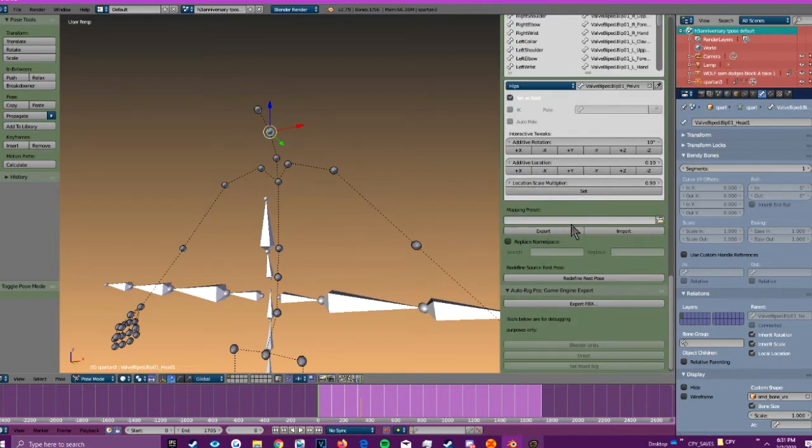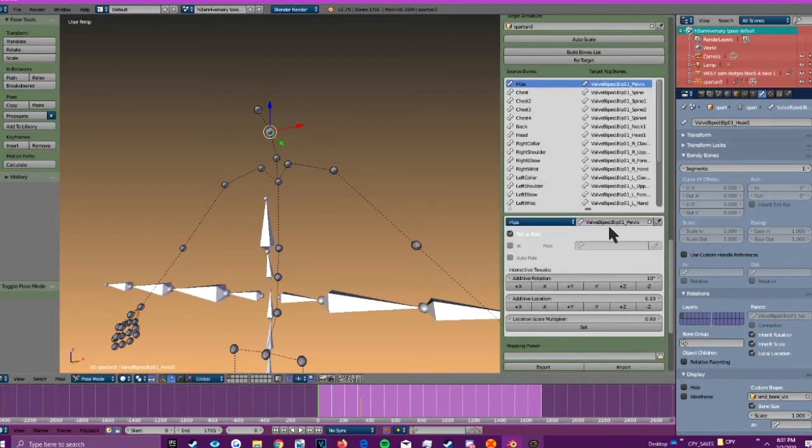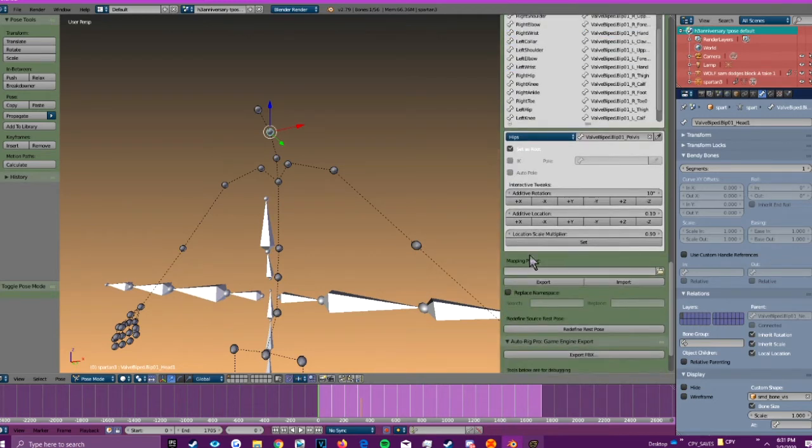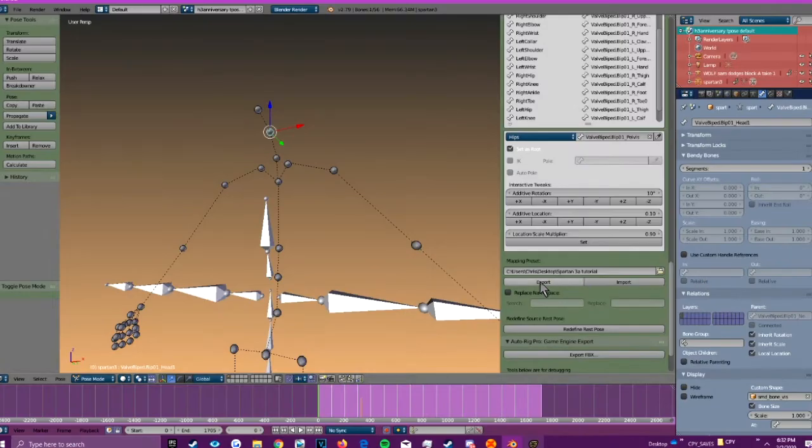So now we have a mapping preset that we need to save. Now that we have all these things linked together, we need to make sure that we save this, so we don't lose all of our stuff. So I'm just going to say this is Spartan 3A tutorial, and we'll just accept that. And then we'll just make sure we hit export. Think of that as a save button. And then you can also import it.